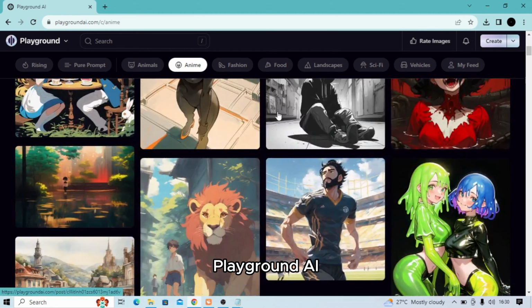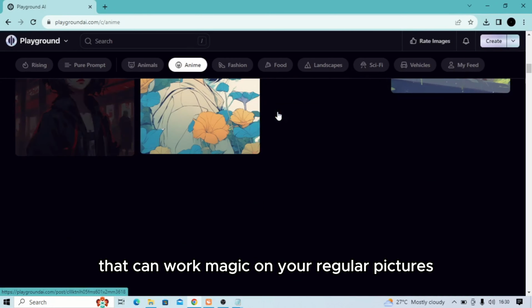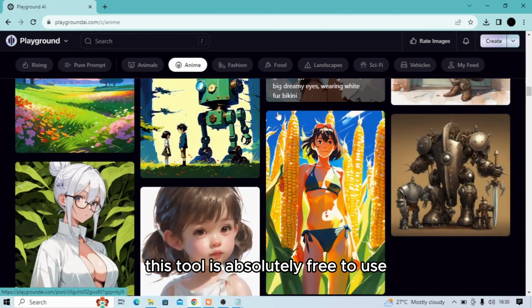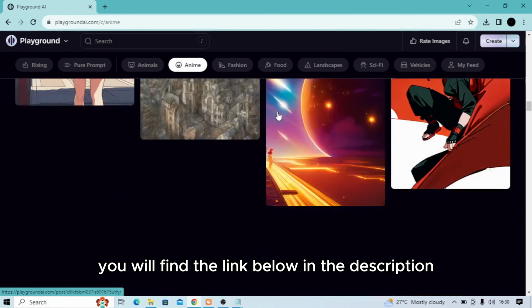We are going to use Playground AI, the ultimate tool that can work magic on your regular pictures. This tool is absolutely free to use. You will find the link below in the description.